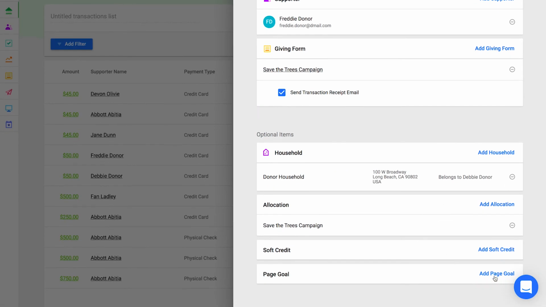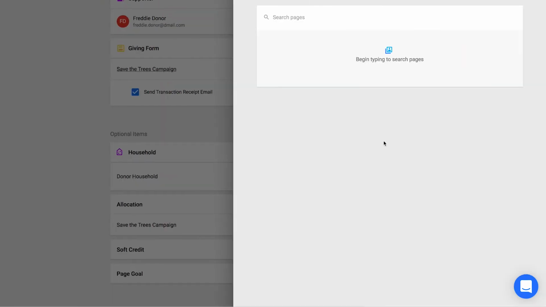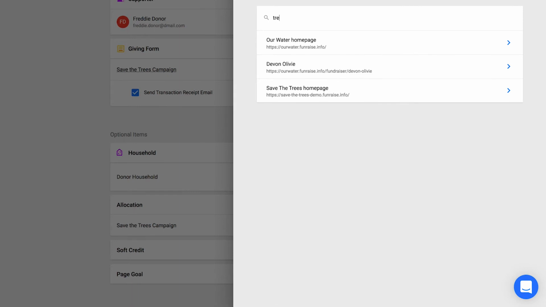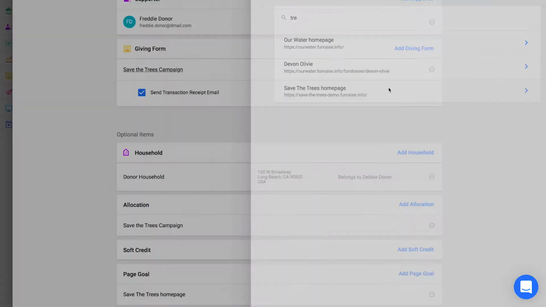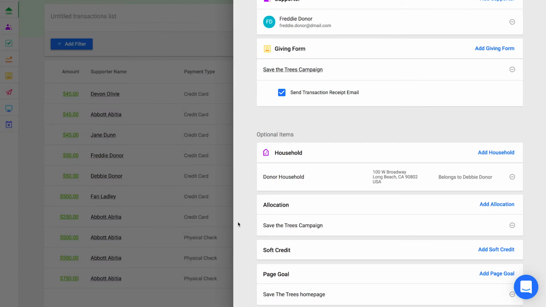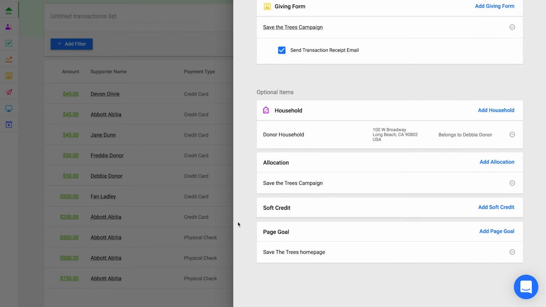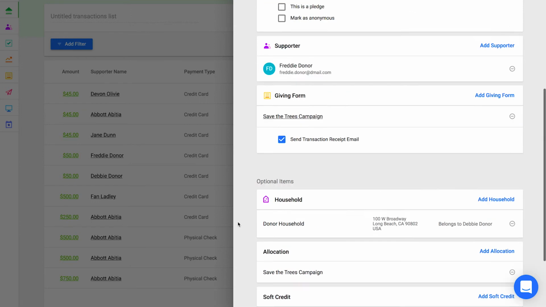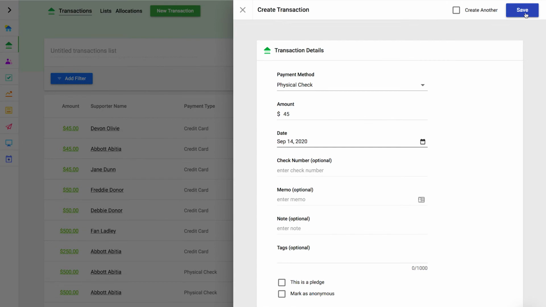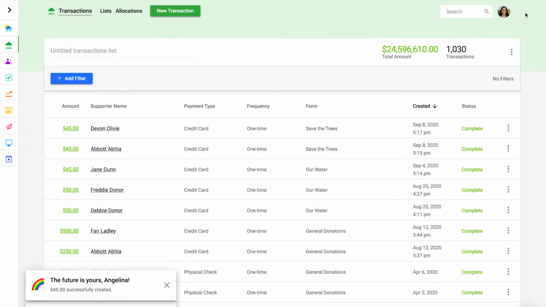Finally, page goal. Let's say you need to add a check or cash transaction to the progress bar of a campaign site or a fundraiser's page. To do that, assign a page goal to the transaction. When you assign a page goal, the transaction will count towards your chosen page's goal and will be included in the progress bar and activity feeds. Once your transaction details are in place, just click Save.